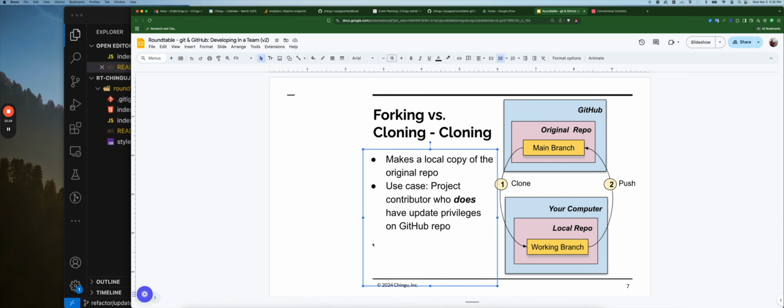Okay. Yeah, and we're going to talk about the path for how you do a PR review on a cloned repo. We're going to talk about that in a later session.